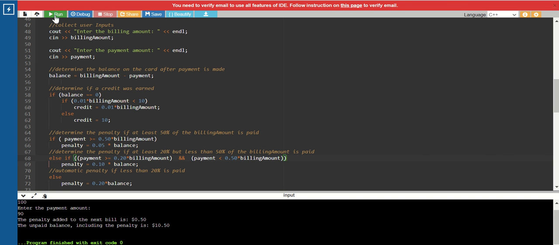So if I have $100 that I owe, I pay $90, I have $10 left. 5% of $10 is 50 cents. And then that 5% is added to the bill. So then I have the unpaid balance of $10.50 moving forward.